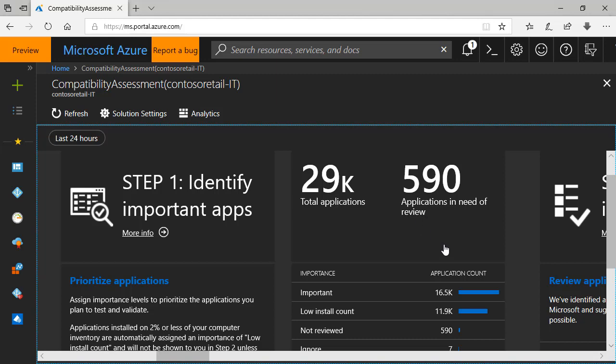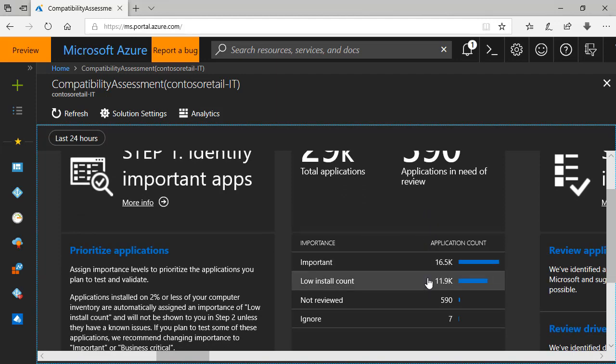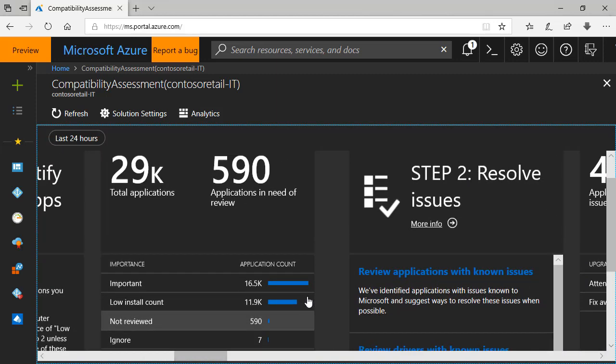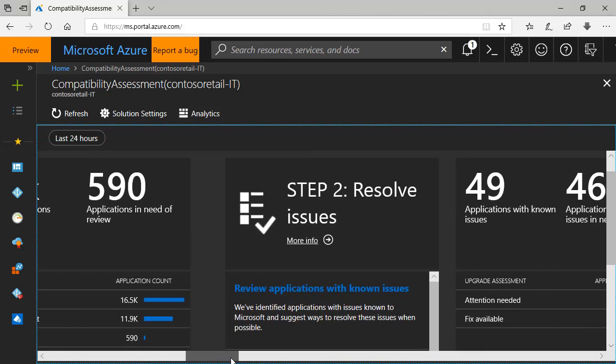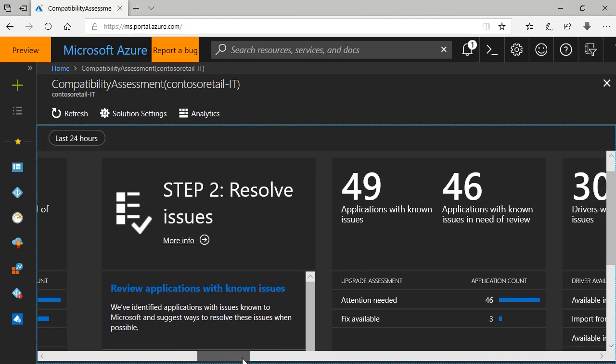So this way we can go through and have a bunch eliminated, but we can also start changing and flagging those, so that if something is important, even if it's got a low install count, we can mark it as important, even if it's one person who's using it. If it's the financial app that's being used, then obviously that's something that needs to keep working as we move forward.